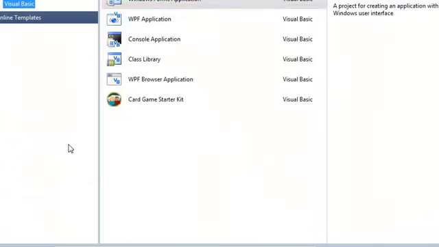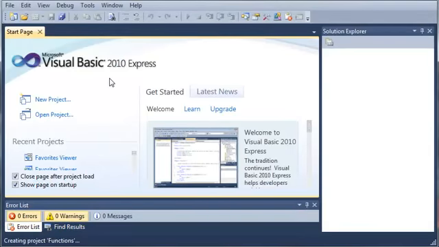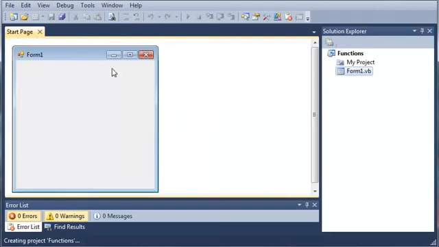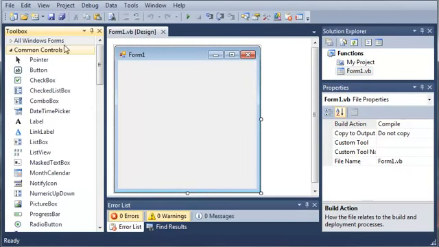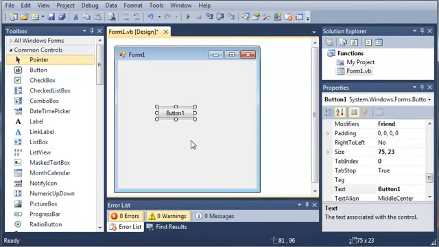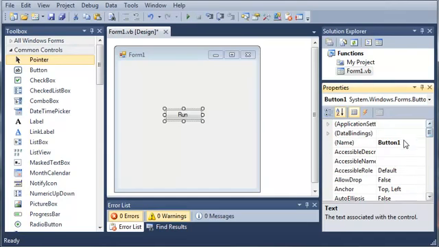So go ahead and click New Project. I'll resize this here. Windows Forms application, and we will call it Functions. And go ahead and click OK, and we'll wait for that to load. Okay, so we're going to open up our toolbox here, and we're going to find the button. Now I'll just add the button to our form. We'll set the text to run function. We'll go ahead and scroll up, and we'll set the name to button run function.